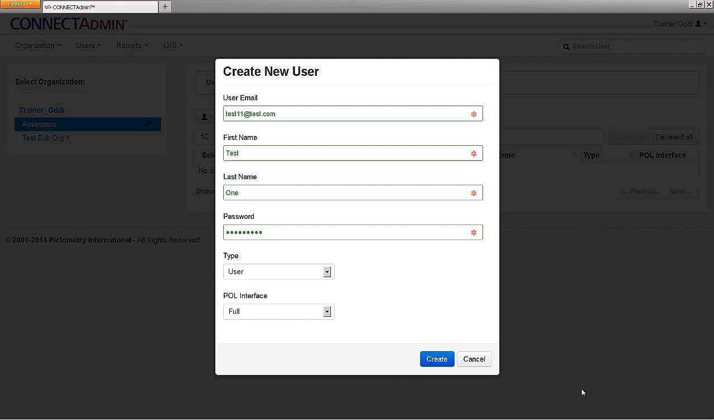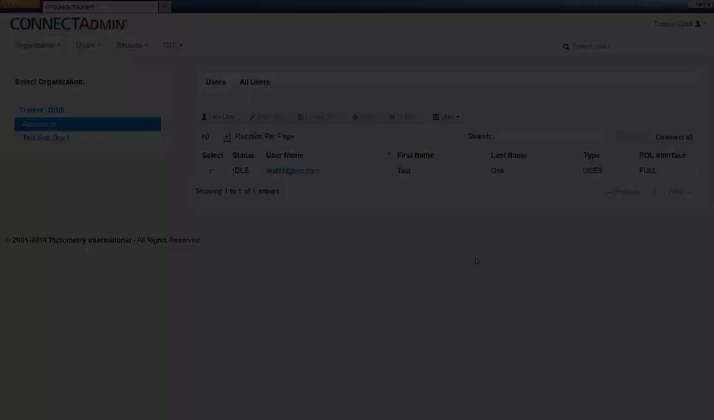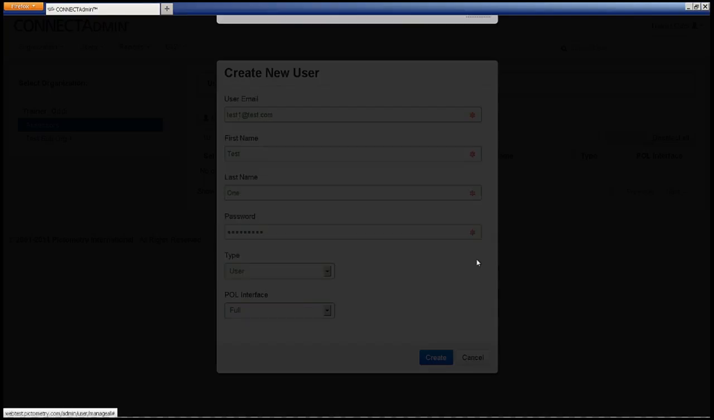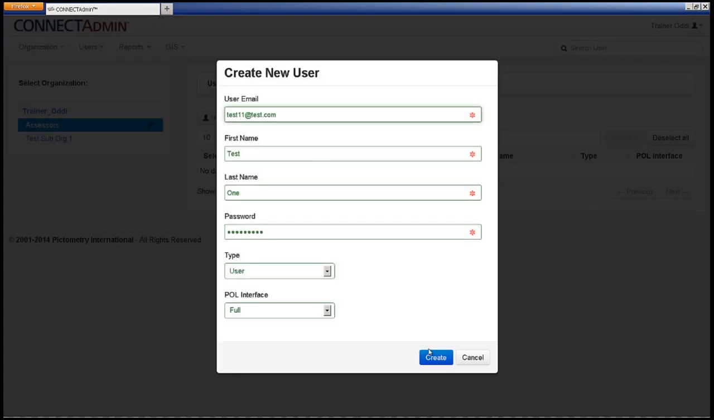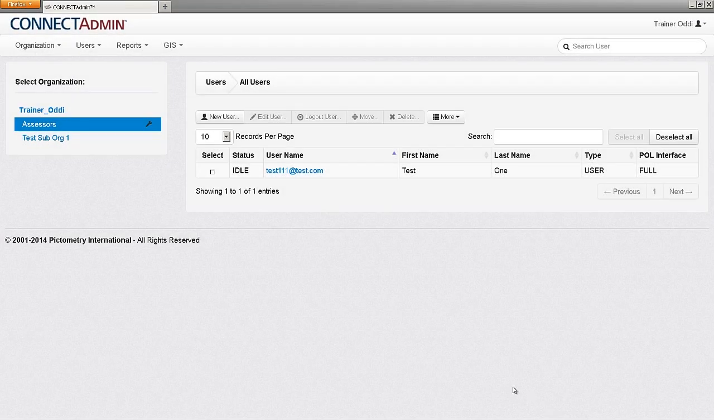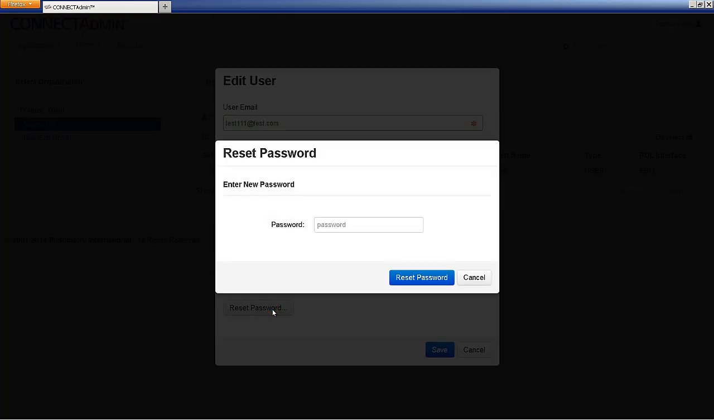When finished, click Create to create the user. A message will indicate that it was a success. If an error occurs, it may be because the user's email is already in use within another organization. To edit a user, select that user by checking the box in the Select column next to the appropriate name, and then click Edit User to change any of their information. If a password needs to be reset for someone, there is a separate button for that toward the bottom.